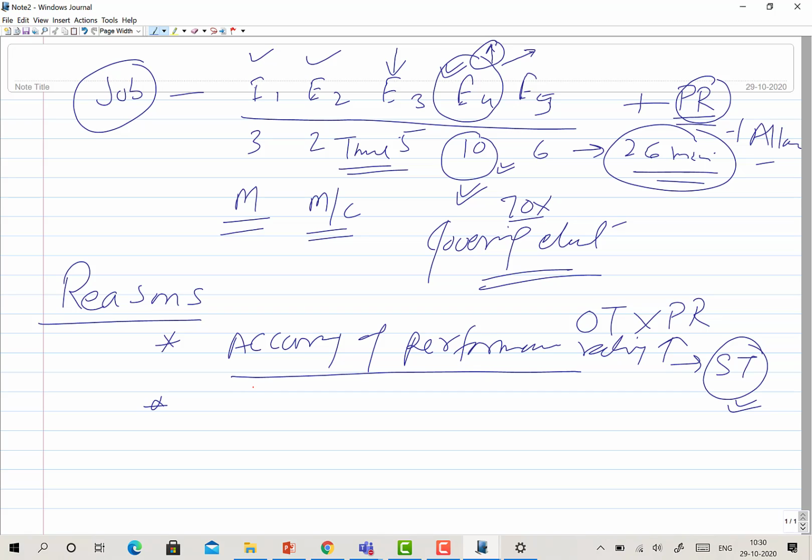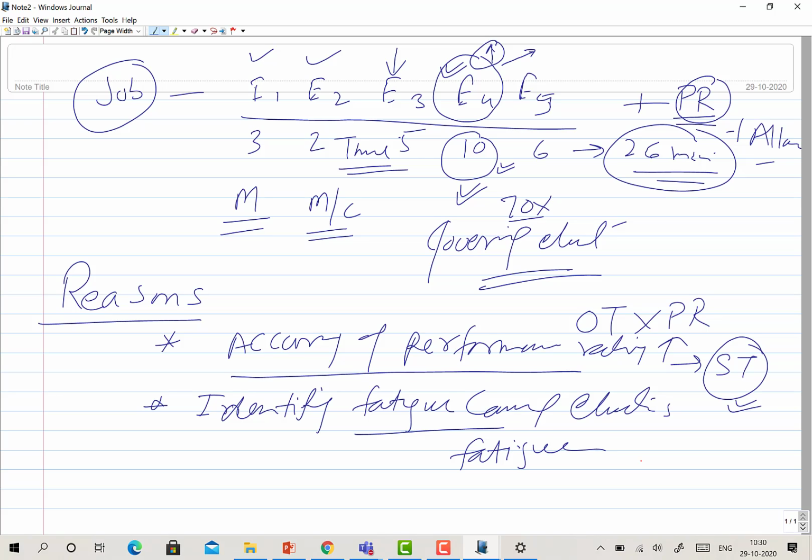Okay. Second is, as I said, it helps in identifying the unpopular, fatigue causing elements. Once those are identified and their duration is identified, you can give a more rationalized fatigue allowance. So this helps in identifying how much fatigue allowance is to be given. Like say, as a policy, if 10% fatigue allowance is to be given, then it will not be given on the 26 minutes of the total work cycle, but it will be given as 10% of this fatigue causing element which takes 10 minutes to perform, like E4.